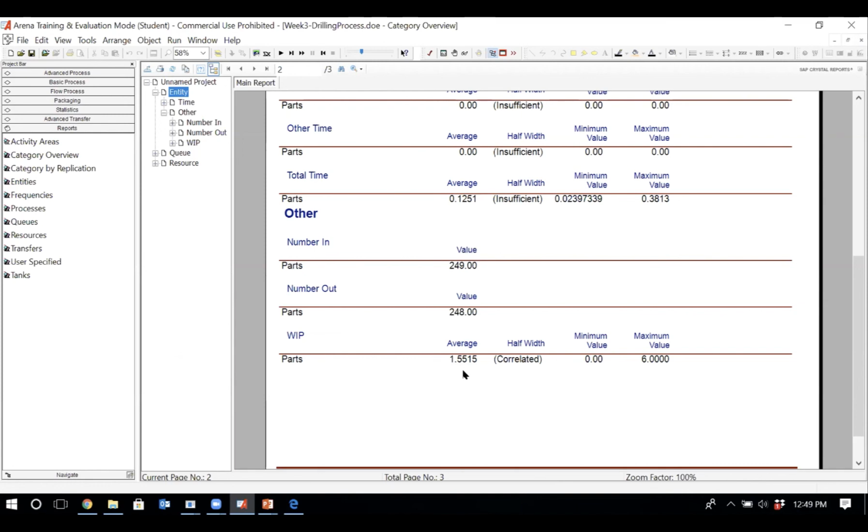So in this system, on average, we have 1.5 parts sitting somewhere in our system. Okay, minimum 0, meaning at some point we have had no part in the system. Max 6, meaning that at some point we have had 6 parts in the system. And given that we have only 1 drilling machine, if we have had 6 work in process, one was being processed in the drilling machine, and the other 5 were waiting in the queue.